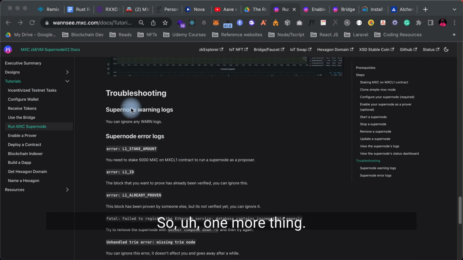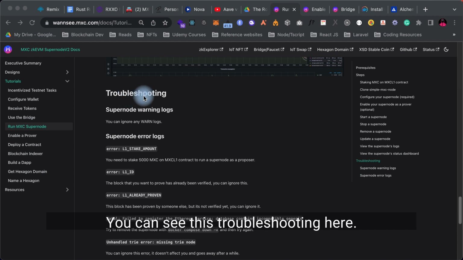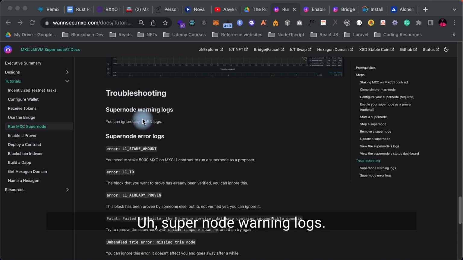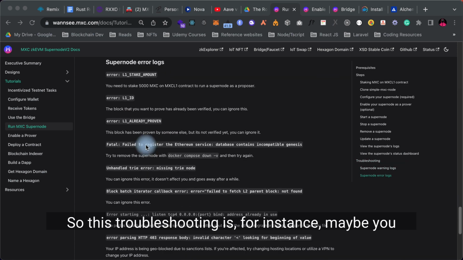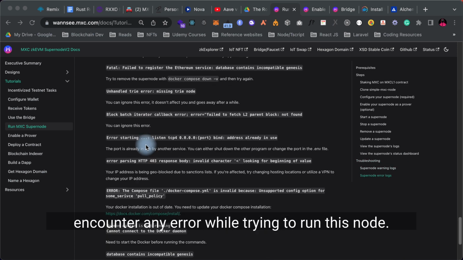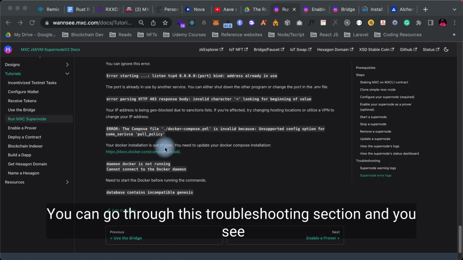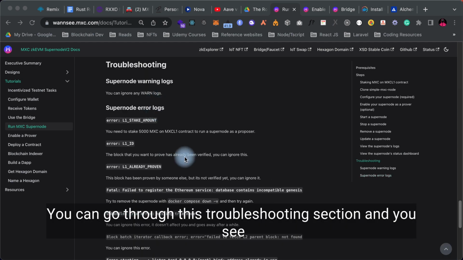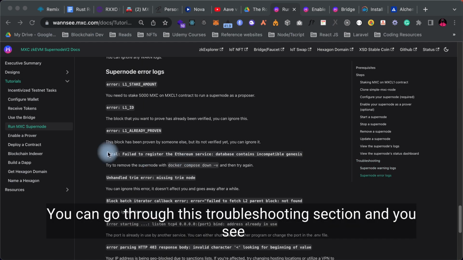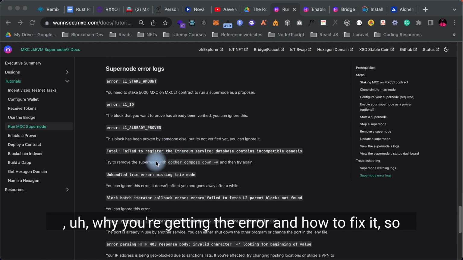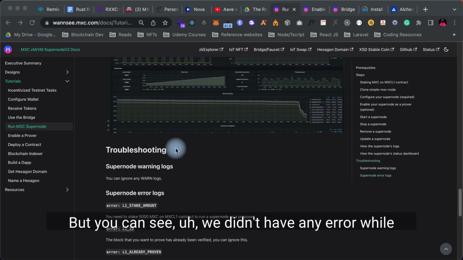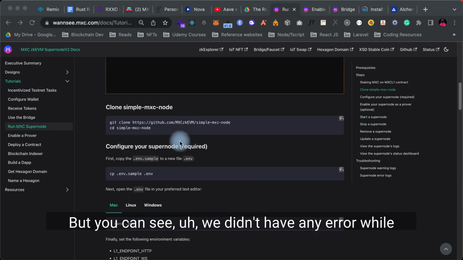So one more thing, you can see this troubleshooting here. Supernode warning logs, you may ignore any one log. So this troubleshooting is, for instance, maybe you encounter any error while trying to run this node. You can go through this troubleshooting section and you see why you're getting the error and how to fix it. But as you can see, we didn't have any error while running this.